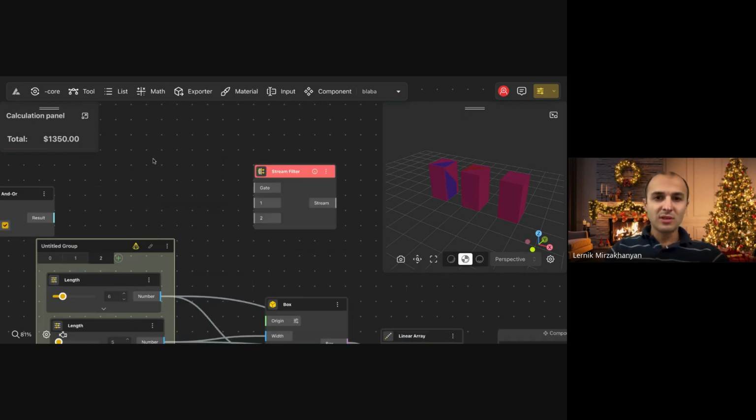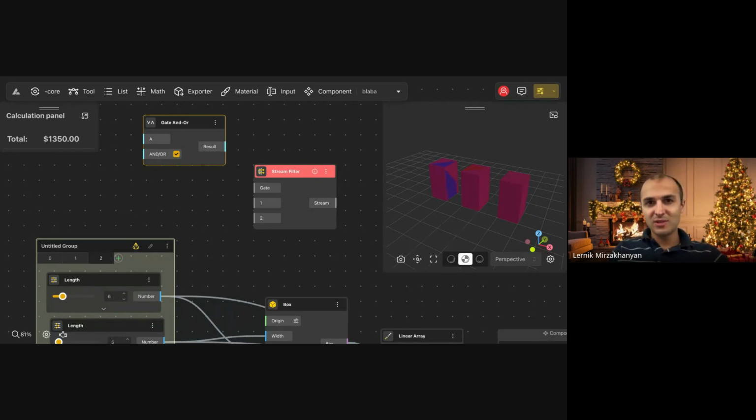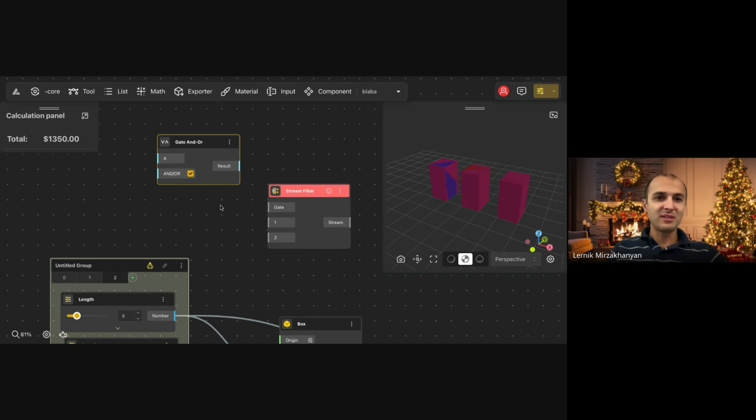You can Google. Most of you may be familiar with how these gates work, but if you don't, you can just Google AND or logical gates, and there will be a lot of material. This is the simplest one that I'll use as an example.